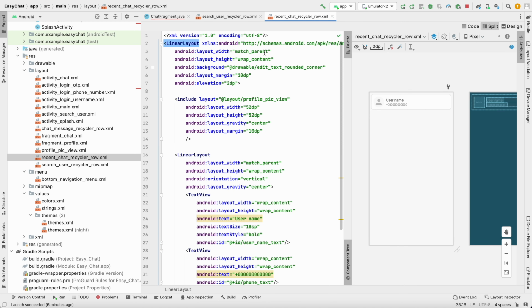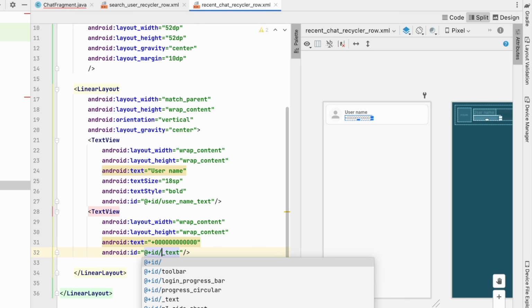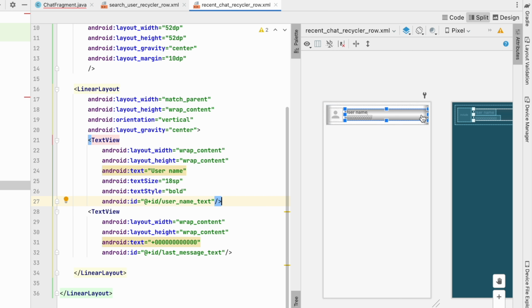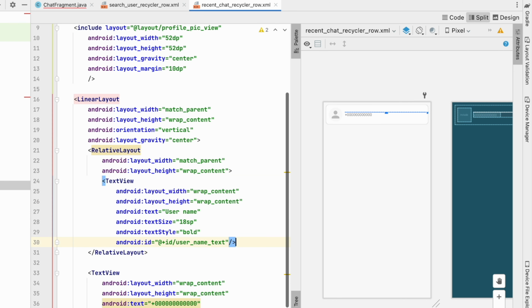So here we have this recent chat recycler row. From here what we need to change: the profile picture let it be, and this text, username text, will be username text. This phone text, instead of phone's text, will be last message text. So we will have username and last message, and also we can add time over here so that we can see the timestamp. For that I will put this text view under a relative layout. Width will be match parent, height will be wrap content. I will cut this and paste it over here.